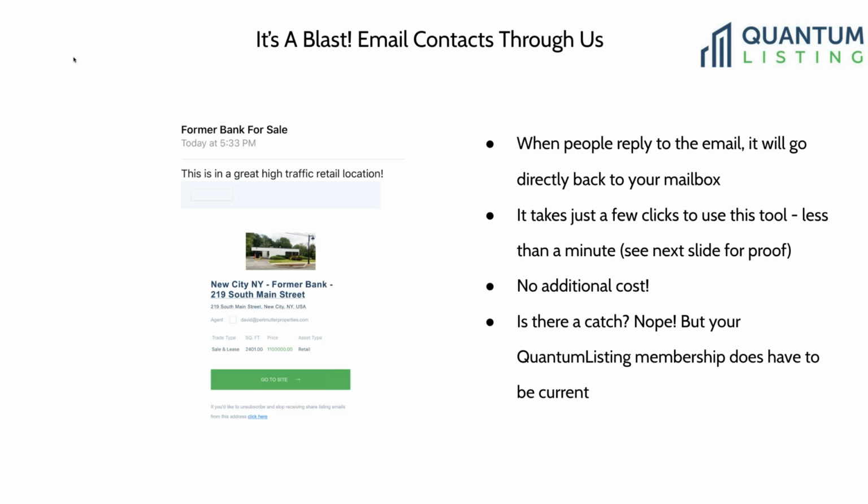I've used Robly, I've used Constant Contact, I've used MailChimp, and those fees add up. So if you are using this service, which we hope you will do, it will make your QuantumListing membership pay for itself in very, very short order.